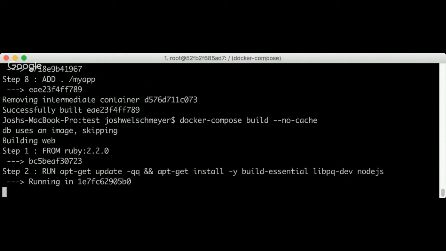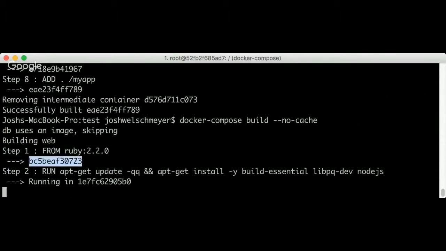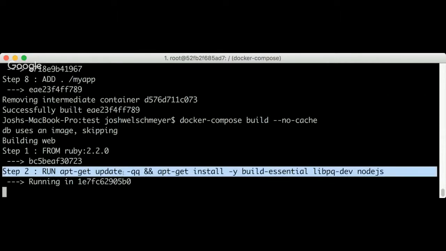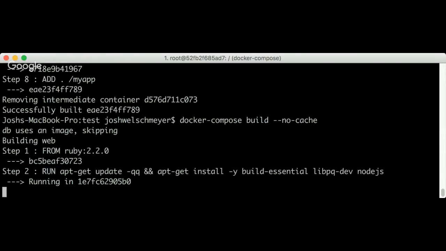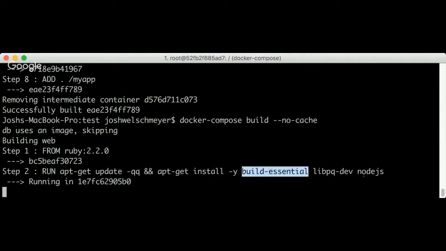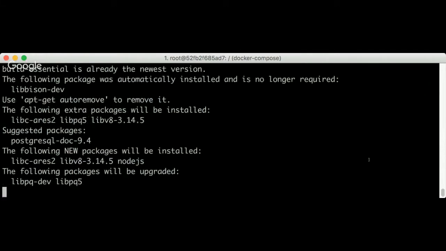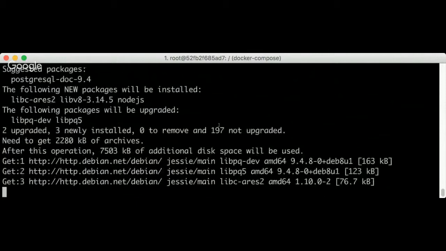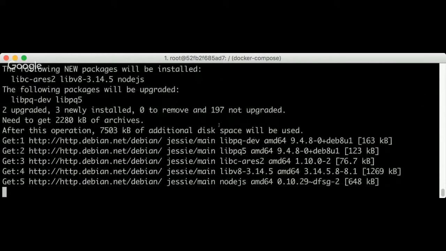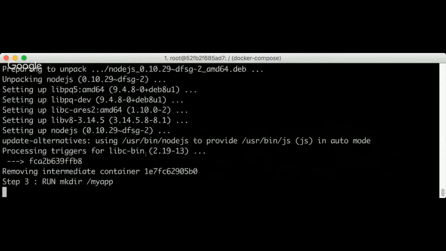Essentially what it did though is it started off from Ruby 2.2, right? So it downloaded this image from Docker Hub, and now it's running what we asked in the Docker file, which is essentially adding the build essentials package, Postgres development, and then Node.js. It's going to add all those packages, and then pretty soon this should be updated. Once we have that, we'll be able to connect to the database. So I'm going to let that do its thing.